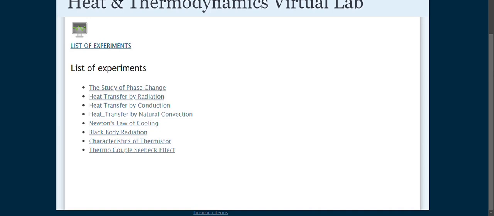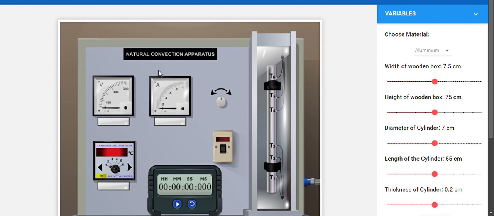Now we view a topic of heat and mass transfer. Within heat transfer, there are three modes of heat transfer: conduction, convection, and radiation. Now we move on to convection. This is a convection type.